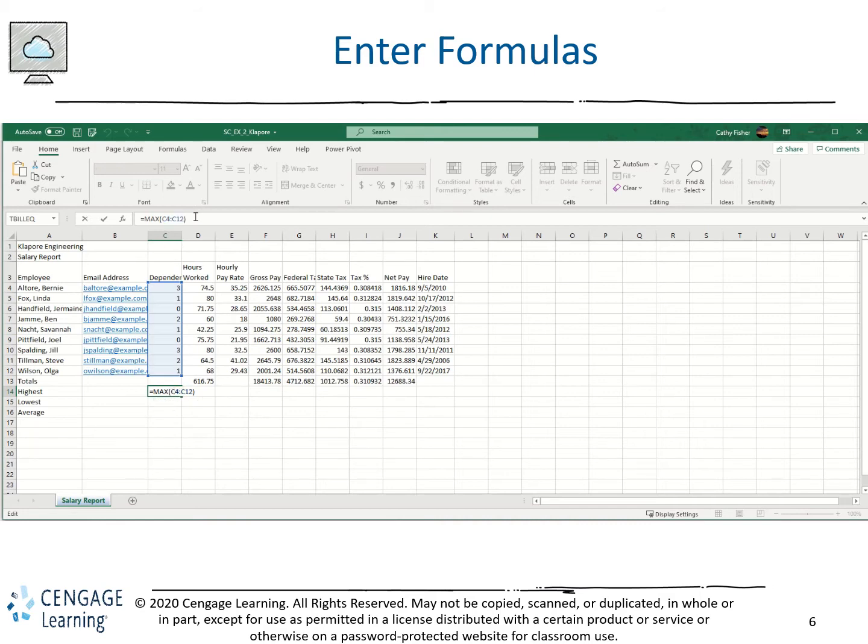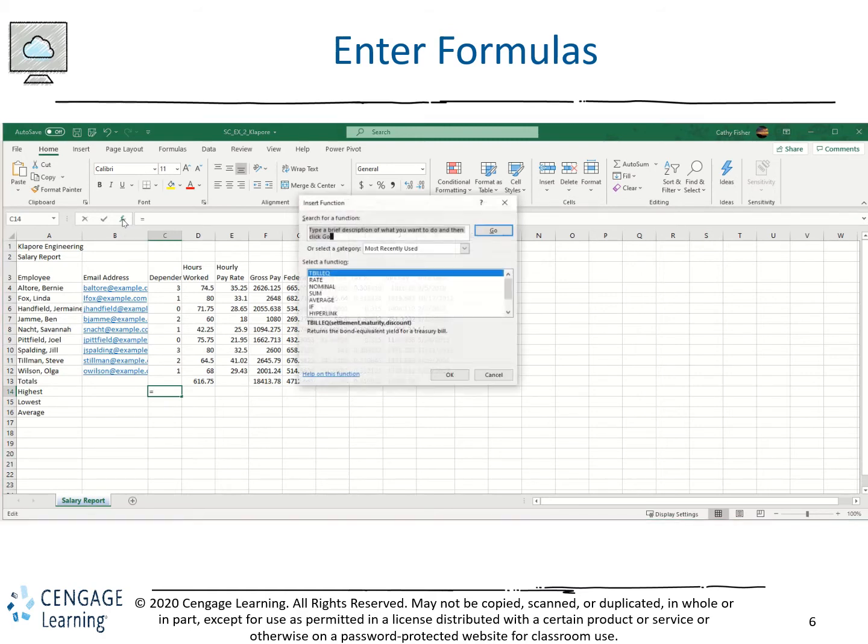Okay? Another way to do it is I'm going to go in there and say I want to insert a function. Lots of times this is the slowest possible way you can do it, but insert function works in a lot of cases. If you know what you want, it's faster. If you don't, then it's not so fast.